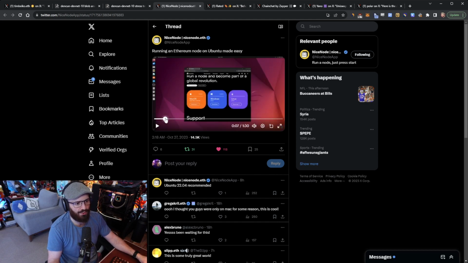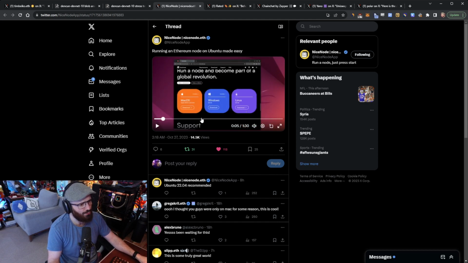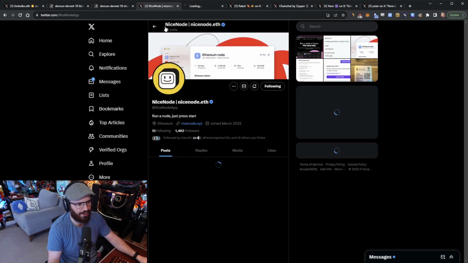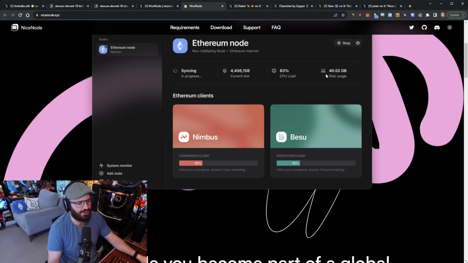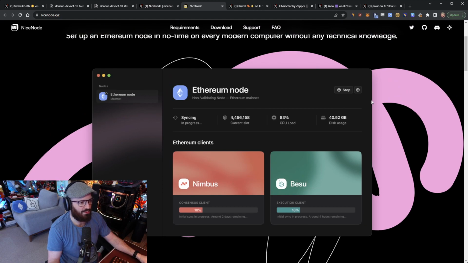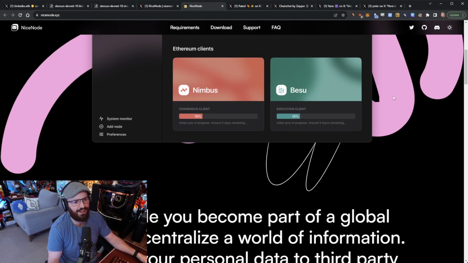And Nice Node already supports Mac and Windows as well, so you can go to their website. Actually, if I bring up their website here, I can show you what this looks like. It's basically a piece of software that you download, and then on there you can select which clients you want to sync for an Ethereum full node. Obviously, you pick the consensus layer client and the execution layer client, and it just runs in the background on your system in a really nice graphical user interface, which is exactly what we need, really.